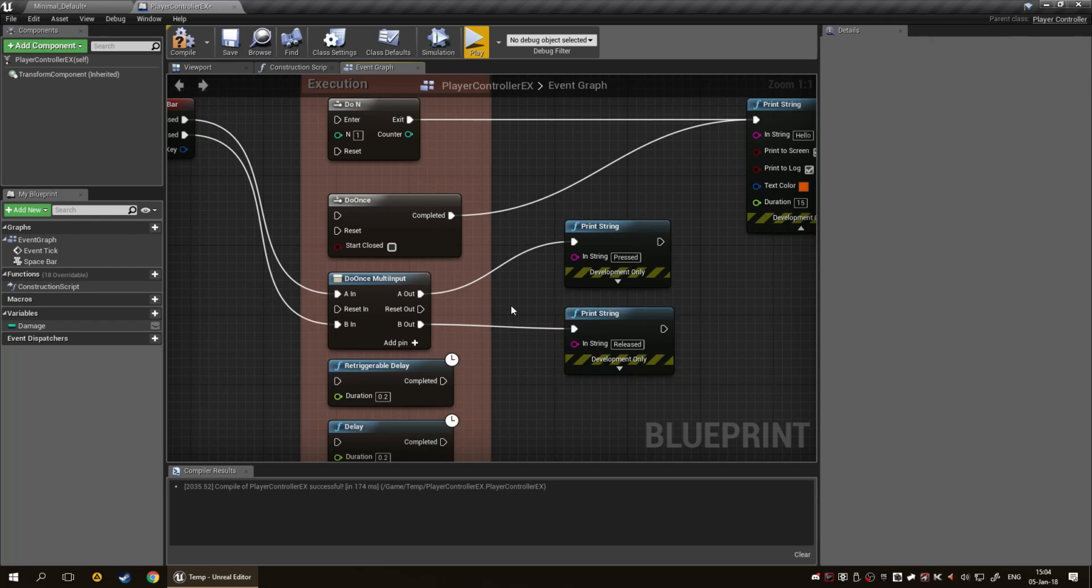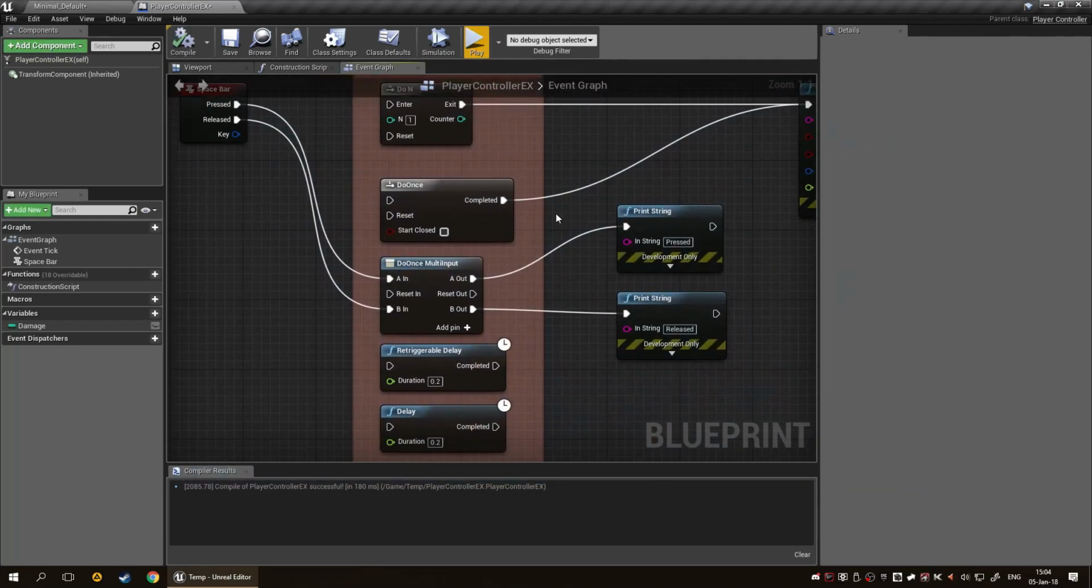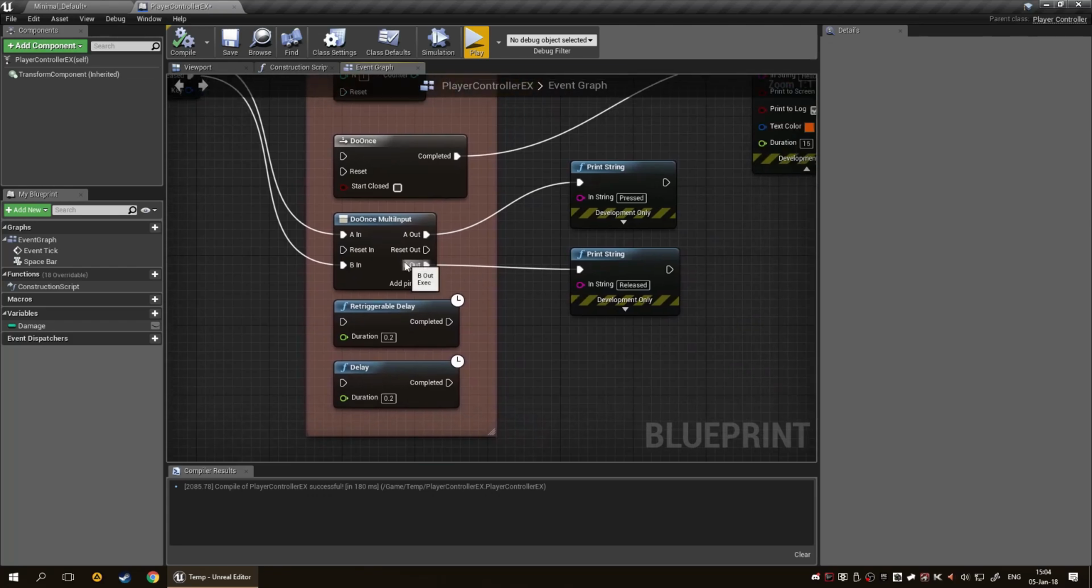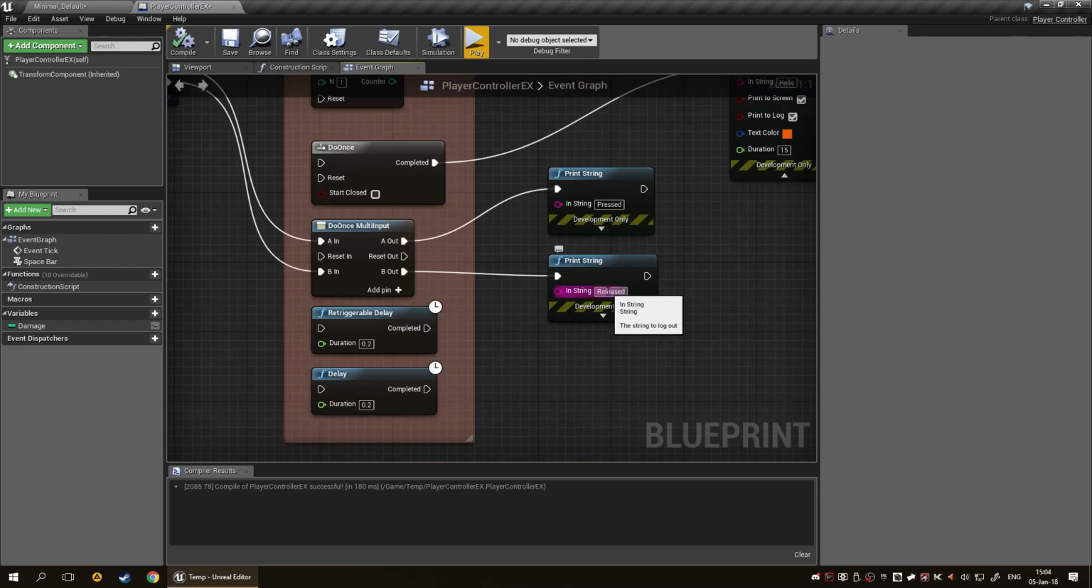Obviously, you can reset the ins and the outs. Compile and see what happens. Press, and release does not fire for some reason. Let me see what's the story here. Beyond. This should, oh, okay.